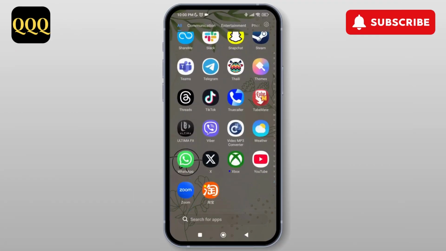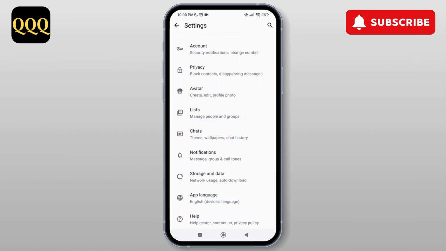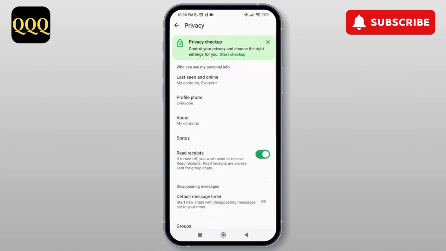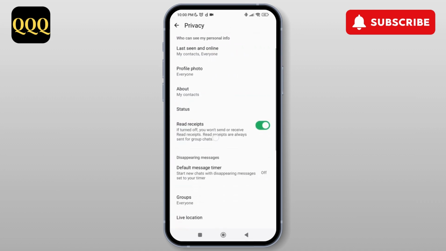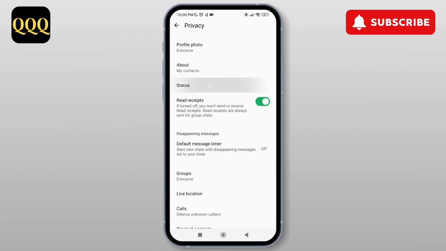So first of all, launch the WhatsApp application on your device and tap on settings. As you tap on settings, tap on the privacy option over here. So tap on privacy, and as you tap on privacy here, just scroll down and you can see the option of status over here. So tap on status.